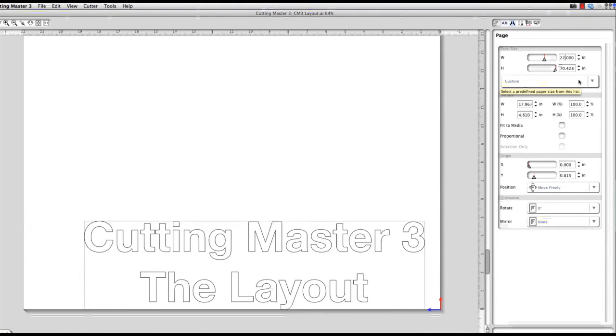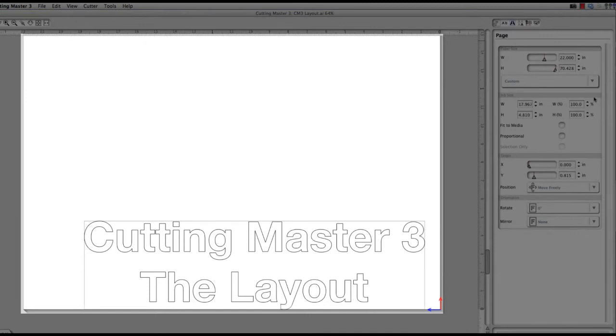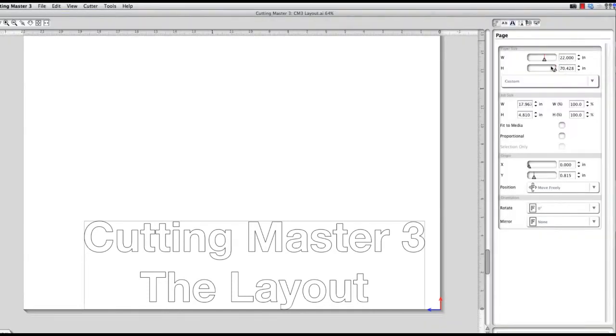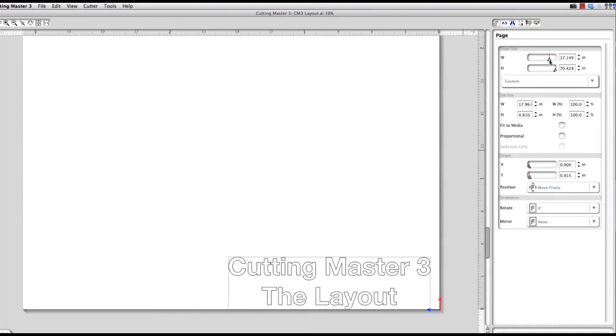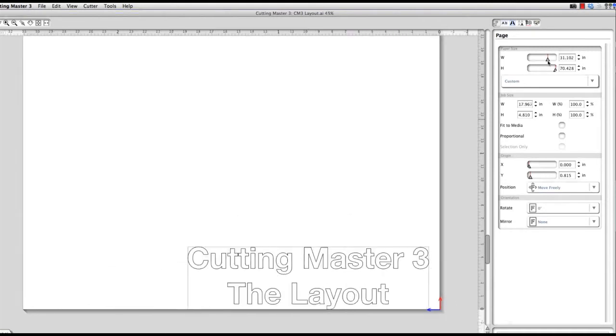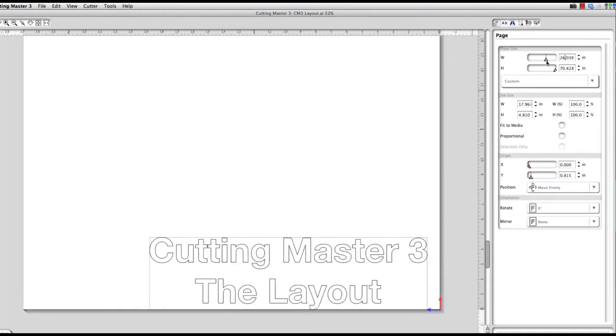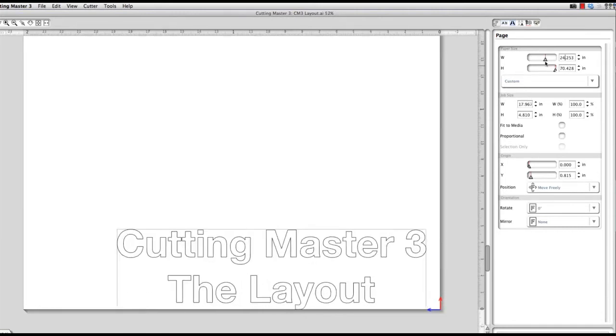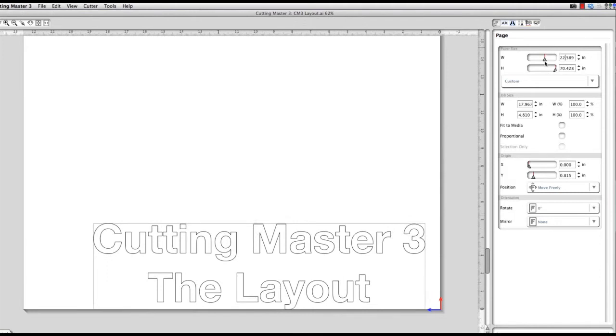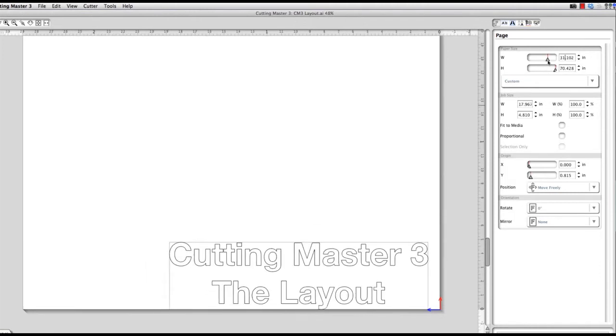Once the width and height have been set, the media page in the preview window will adjust accordingly. Take note that when the media page size is adjusted, it will appear to resize the job. However, it is not resizing the job, it is just maintaining the perspective of the job size in relation to the media. In other words, the job size will not be affected when the media page is adjusted.